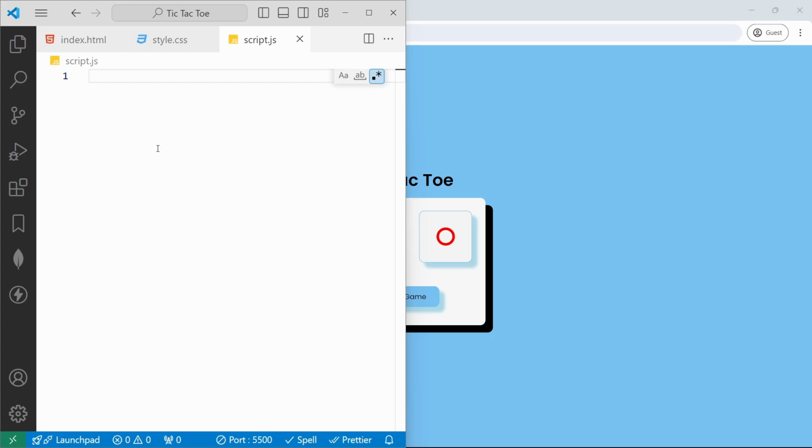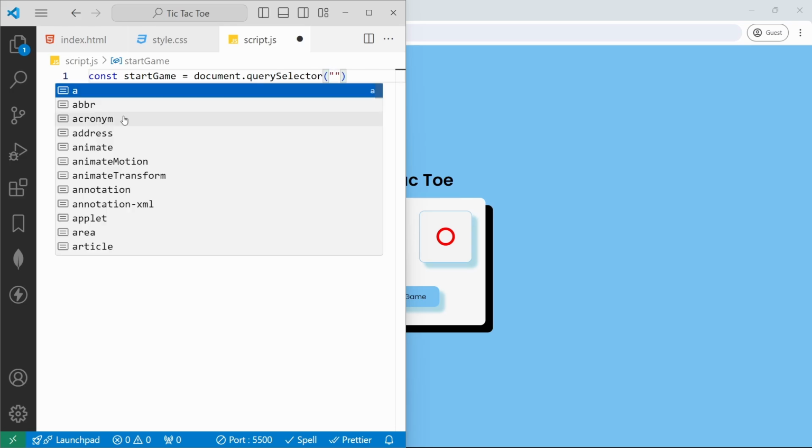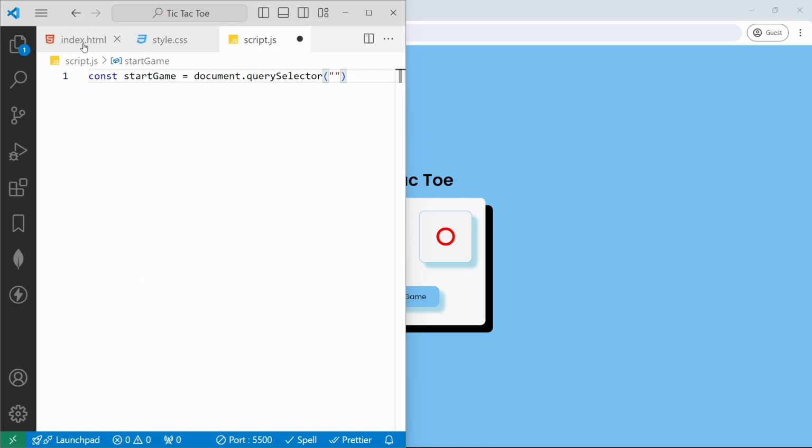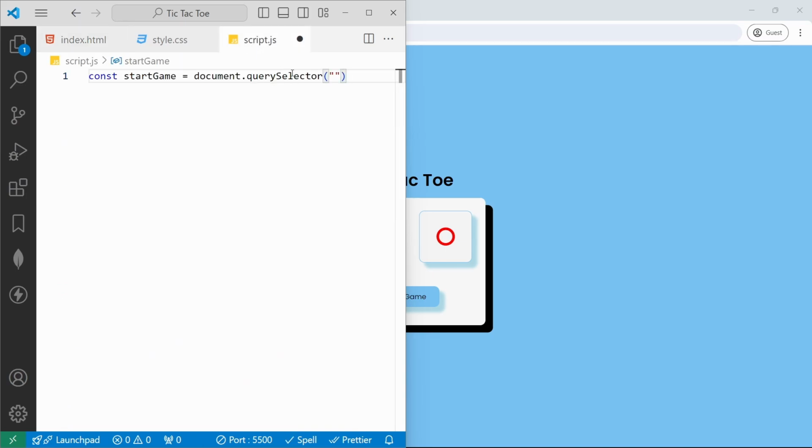Here in the script.js, we need to do the declarations first. For that, I will use const startGame equal to document. Document is the owner of your web page. Dot querySelector. For the start game, we need to get this element. So I will go to the index.html. Here, this is the start game as a class. In a query selector, we need to mention whether this is a class or id or attribute. For now this is a class, so I will use a dot with the value of start game.